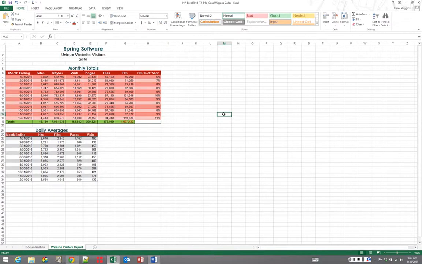Okay, step 15. Use the quick analysis tool to apply a conditional formatting rule to the range A23 through E34. The conditional formatting rule should identify cells with the value greater than 420 and format those cells with a light red fill and a dark red text. Okay, so the first thing we're going to do is select E23 through E34. So here's E23 through E34.